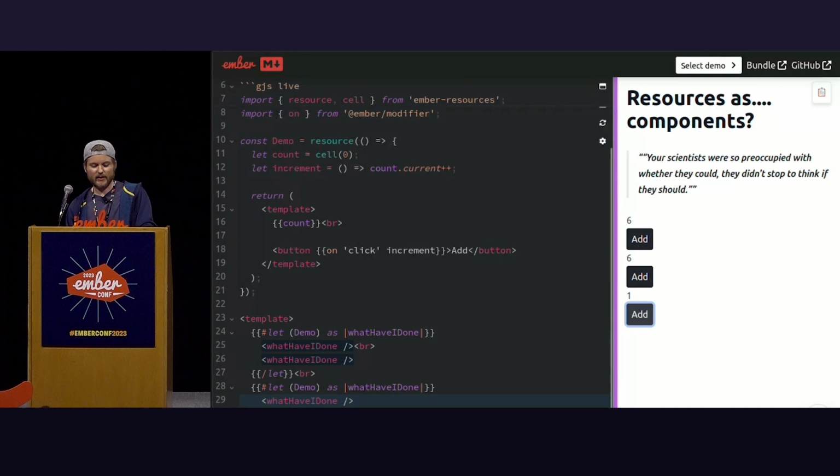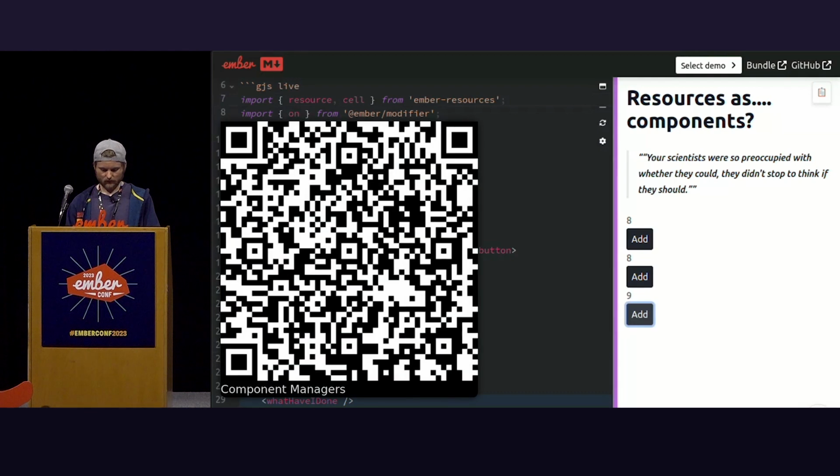So here's what the demo looks like. You can see that today the resource still needs to be invoked like a function. And if we only invoke it once, each time we render the component returned from the resource, they share the same state. I don't know if this has any use cases, but an important thing to note is that the function returns a component. So we could adapt this to a component manager and have the invocation happen automatically, but I just don't know if it's worth it. But if people really want it, I guess I'll make it.